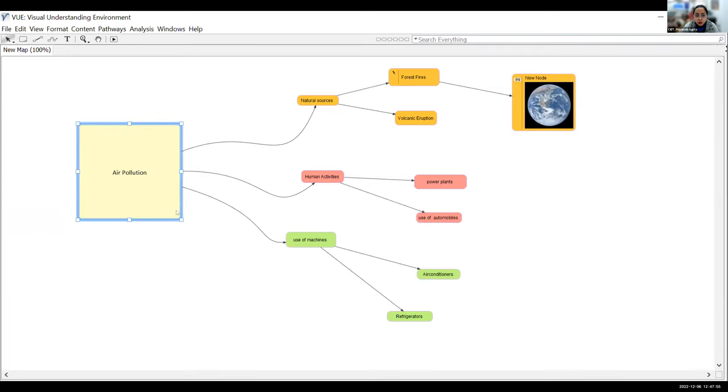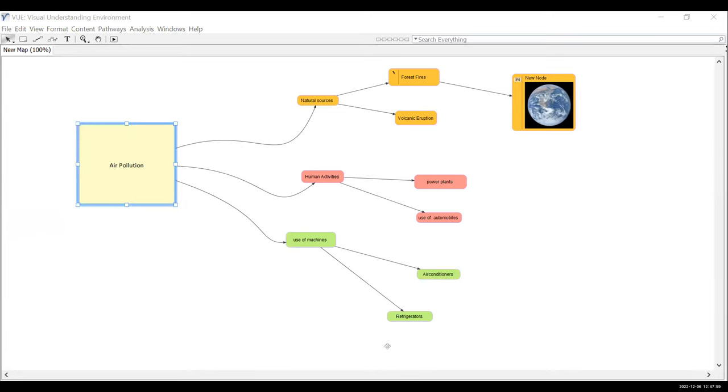I think that's about it. So dear participants, do you have, okay, no, simply click on it and the node will get selected. You can see it is selected now. And with the help of your mouse or with the help of the touchpad of your laptops, you can resize it.